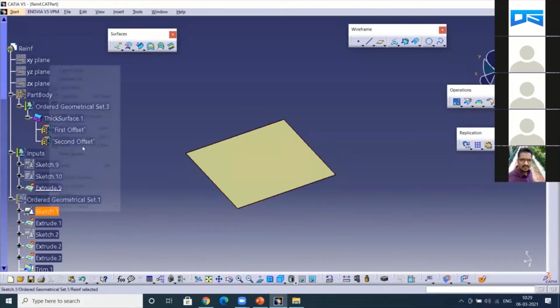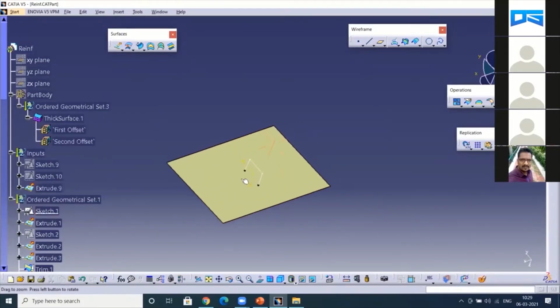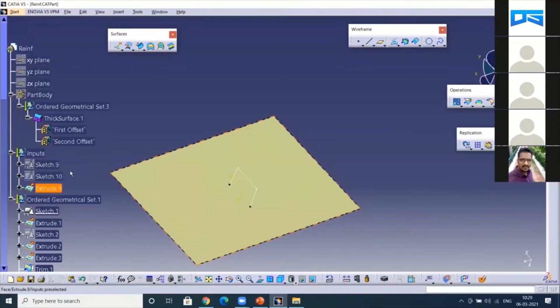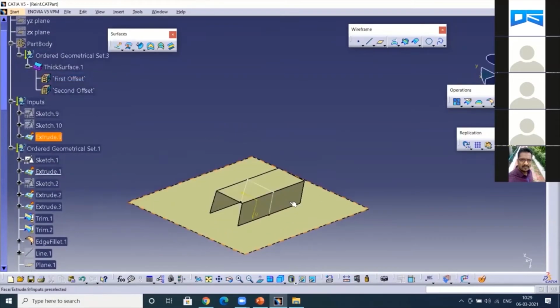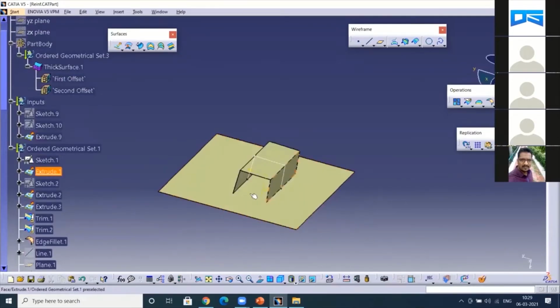My aim is that I need to create a cross member or a bracket which is getting welded onto this panel. So for that, based on this surface, I will generate the sketch. Then the welding flanges will be this one.